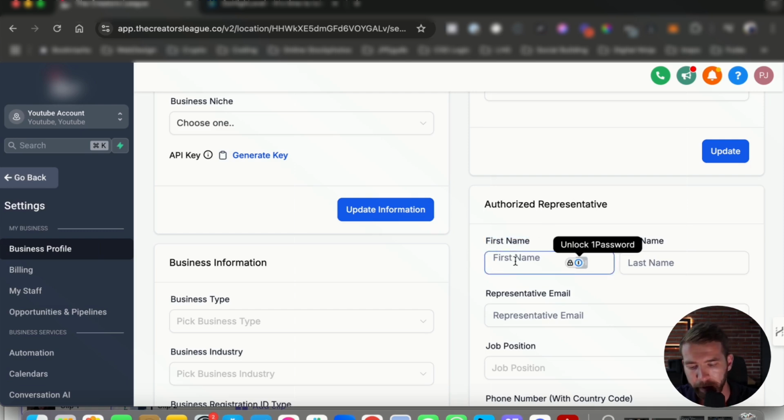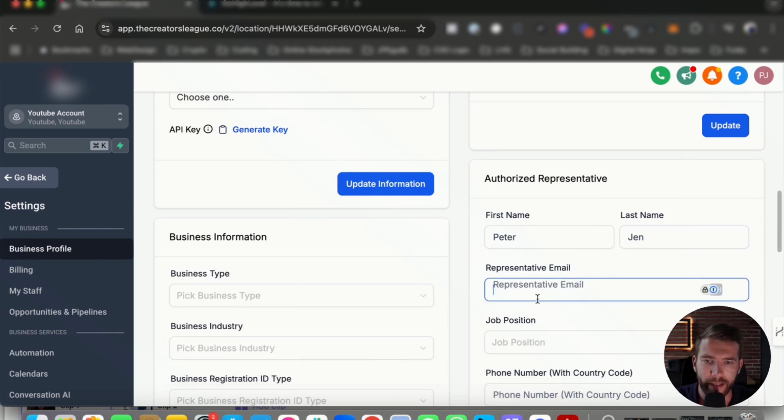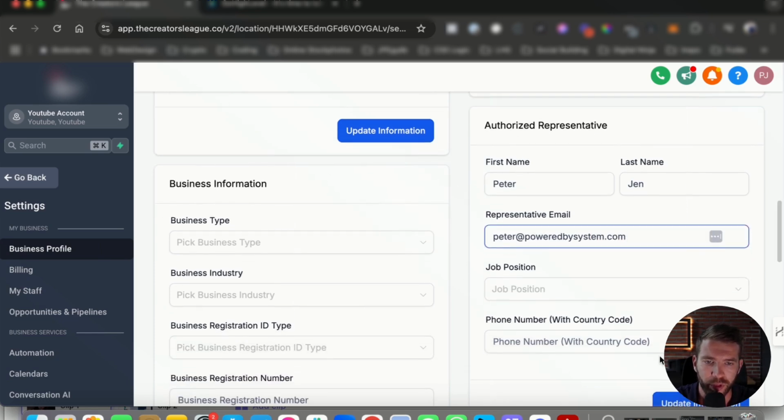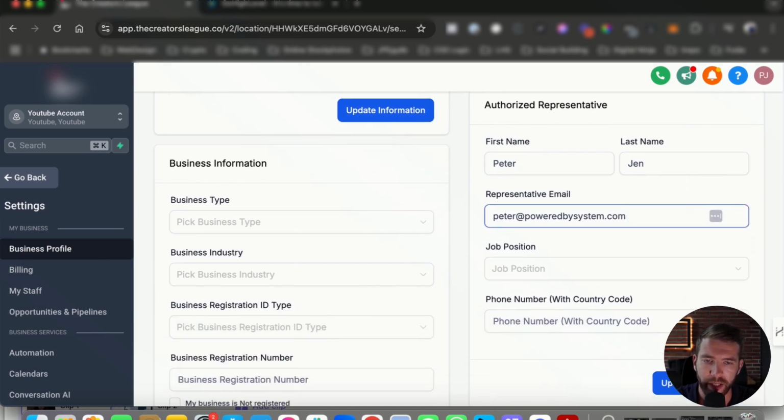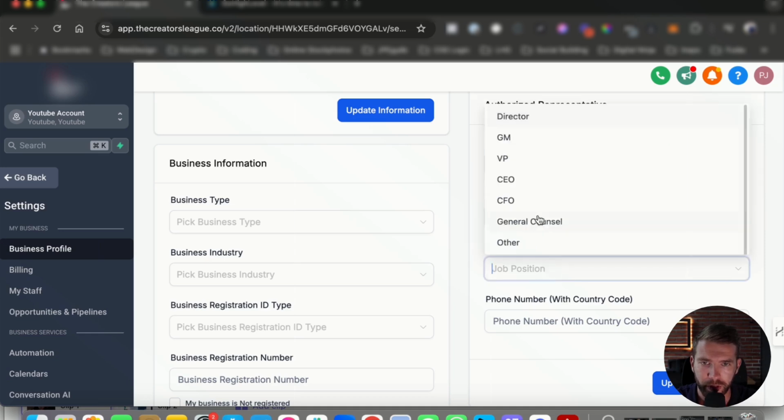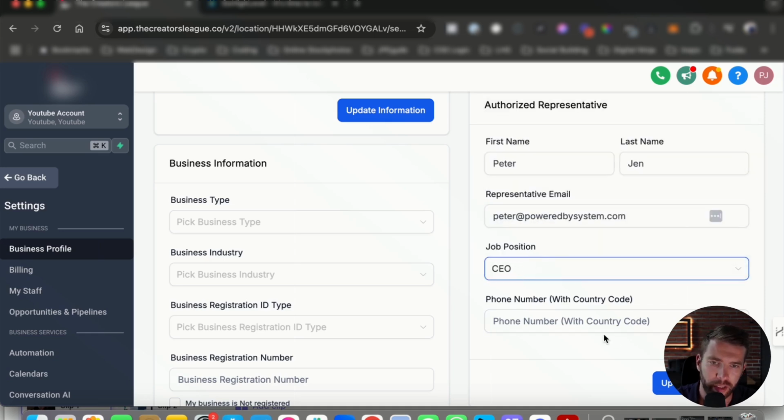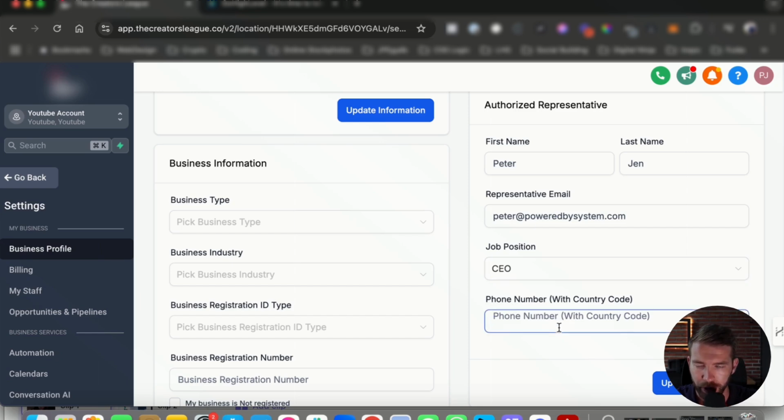But for example, this is what really needs to be set up too: Peter Jen, and then I just put my email here, like peter@poweredbysystems.com. Position, and then basically you just click update information and save position. You can put director, CEO, whatever. This field is not used very often. And then you can just use your phone number.